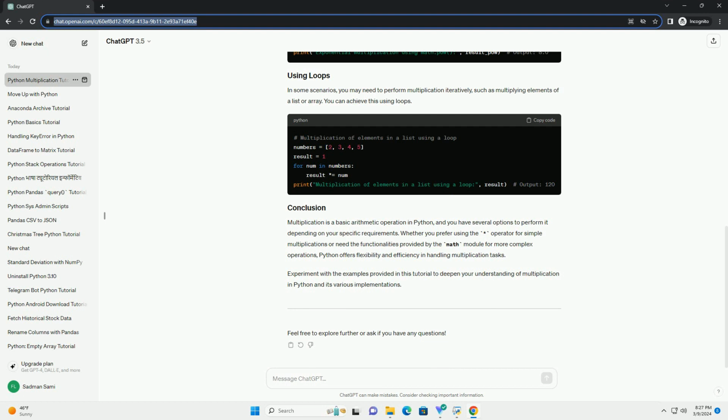Multiplication is a basic arithmetic operation in Python, and you have several options to perform it depending on your specific requirements. Whether you prefer using the asterisk operator for simple multiplications or need the functionalities provided by the math module for more complex operations, Python offers flexibility and efficiency in handling multiplication tasks.